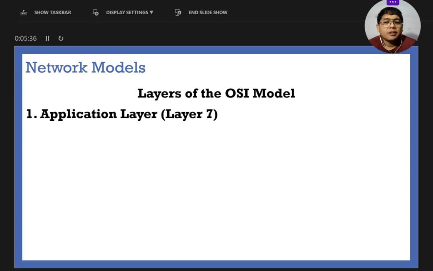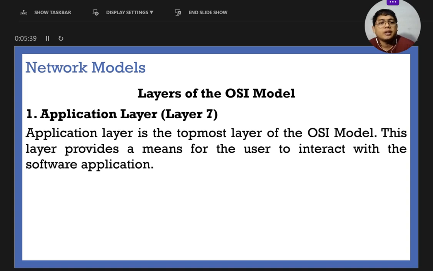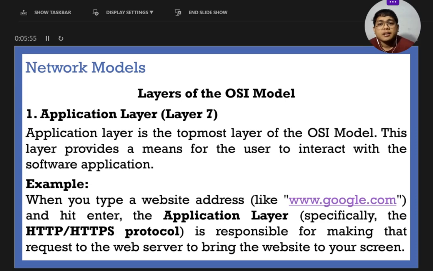The application layer, or layer 7, is the topmost layer of the OSI model. This layer provides a means for the user to interact with the software application. For example, when you type a website like google.com and hit enter, the application layer, specifically the HTTP or HTTPS protocol, is responsible for making that request to the web server to bring the website to your screen. That is the function of the application layer.